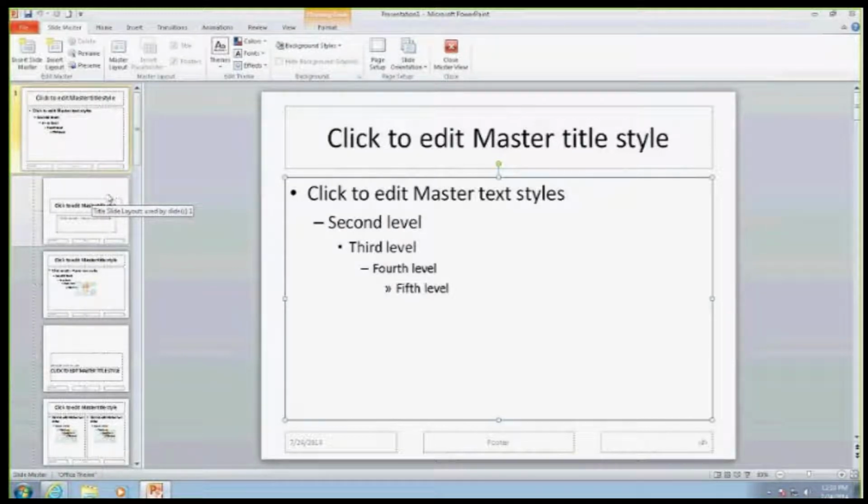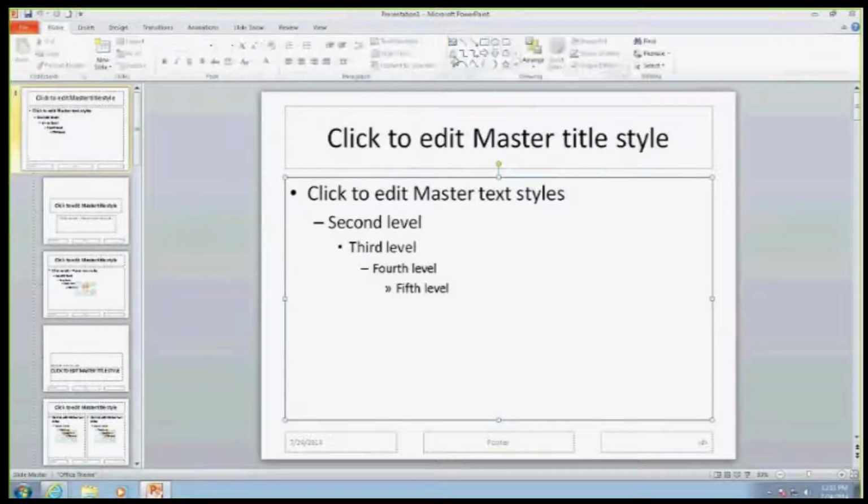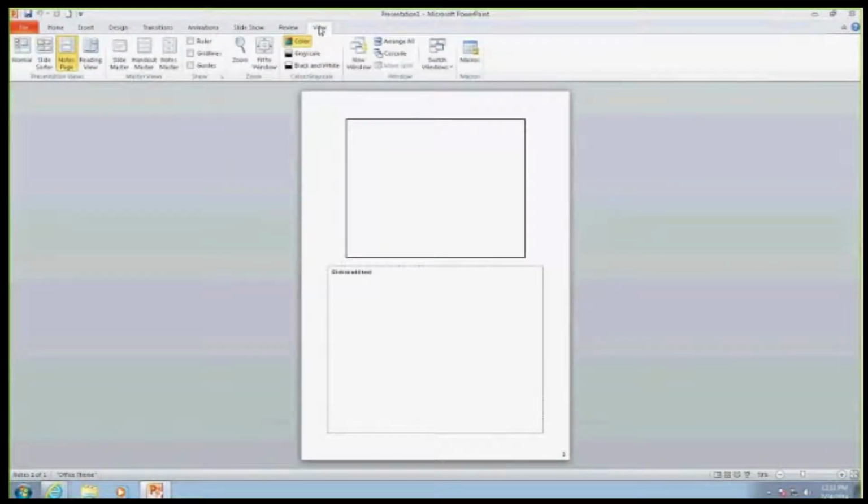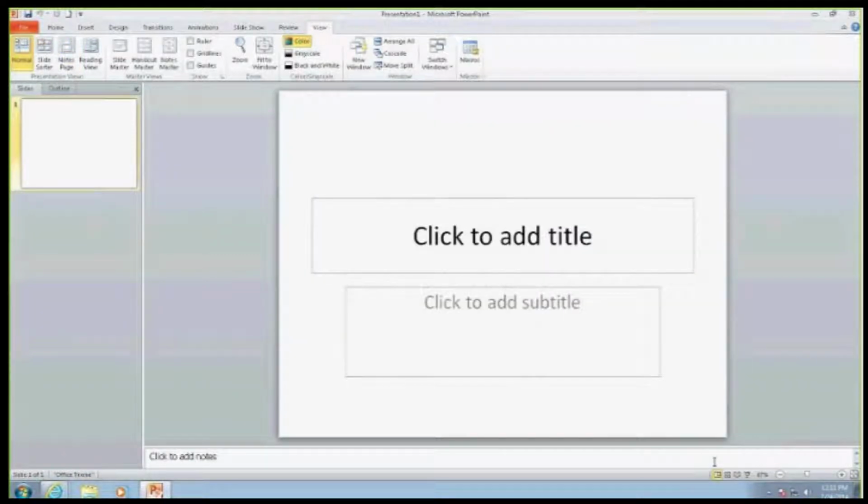So if you go in here by accident, to get out, simply close Master View. I'm back in Notes Page View, so I'm going to go back to normal view. Three of those buttons are down here too as well: Normal, Slide Sorter, and this last one is Slideshow. You see the Slideshow as it's going to look. Escape out of there.